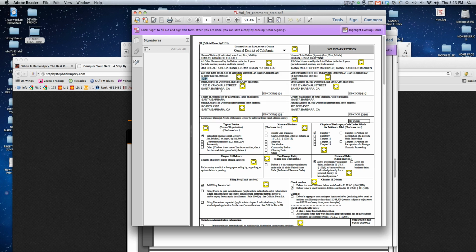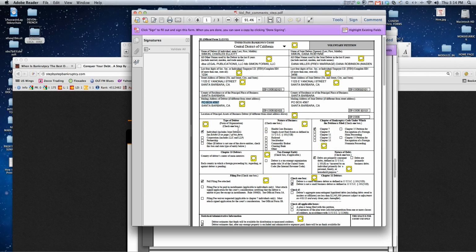The next section is a physical address, not a mailing address like a P.O. box. If you put a P.O. box in this section, it will be rejected by the court. You need a physical address in this section. If you receive mail at a P.O. box, it would go in this section. The rest of it is self-explanatory, so to speak.